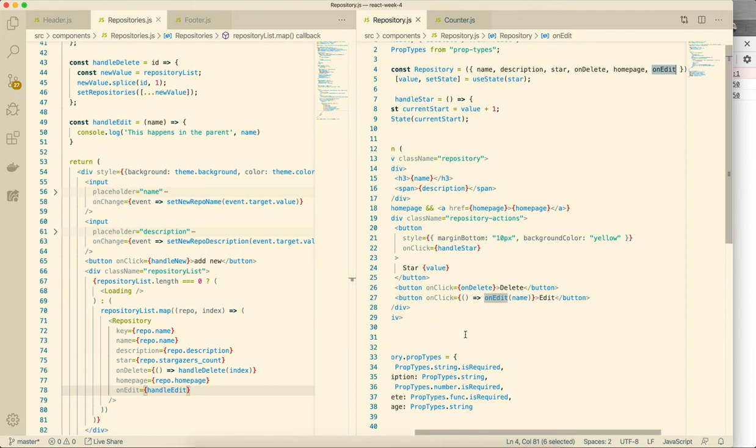So the parent defines two functions, handle delete and handle edit. Now the delete requires an ID. The edit requires a name. At this stage, when we are calling the repository, the delete, in here we are basically sending a function and we are not calling a function. That's the difference between this one and this one. And because we are sending a function, we need to send all of it, the function and the parameters. So that's why in here we are sending the index, also because we know what the index is at this stage.